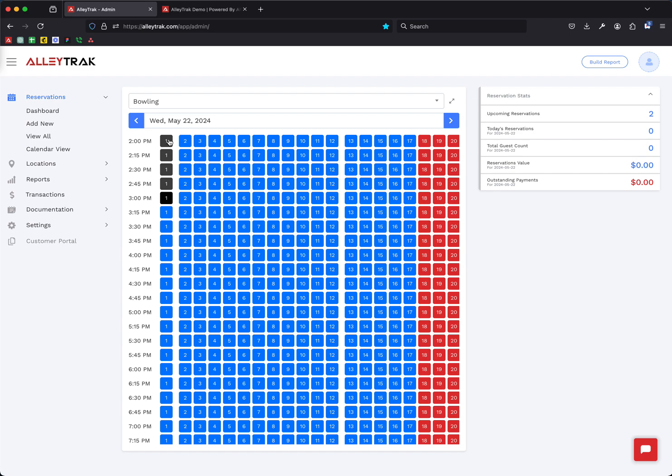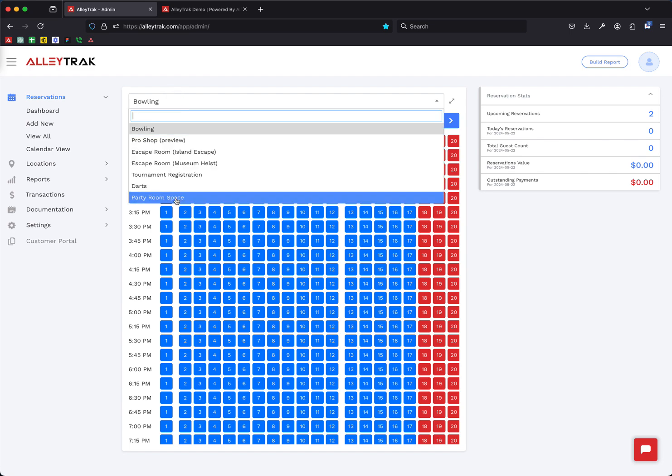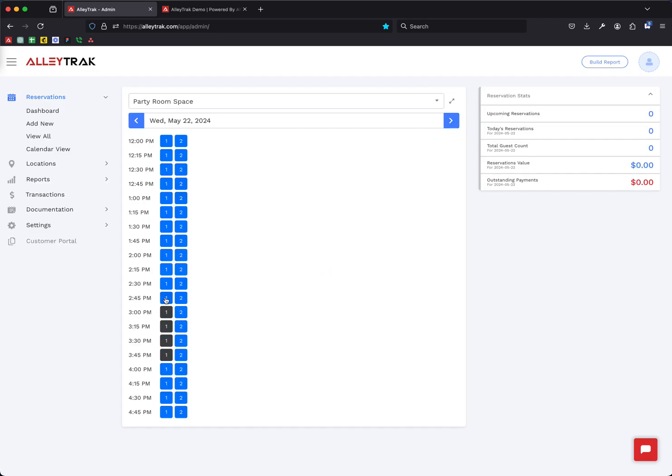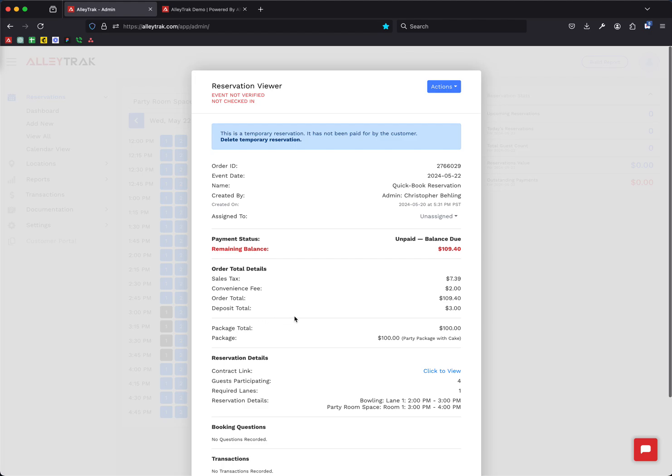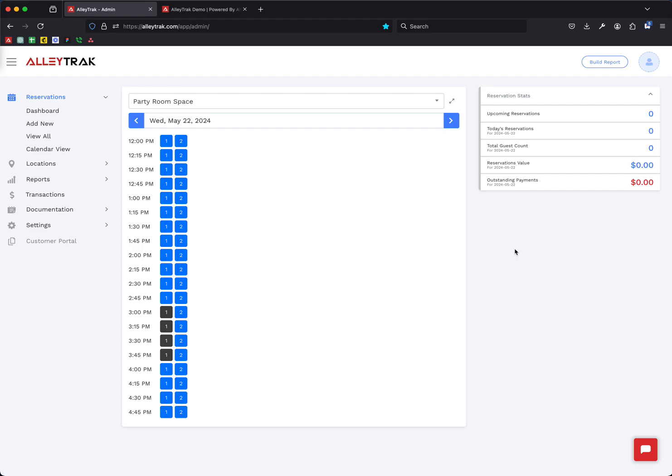It's getting that 2 to 3 o'clock time, and then if we go to our party room space, we're going to see that 3 to 4 o'clock time slot also being blocked out. This is being blocked out for the temporary reservation. While the customer goes through and completes their booking, we're holding these lanes and preventing other customers from being able to book them. So really excited for this new capability for multi-activity bookings.